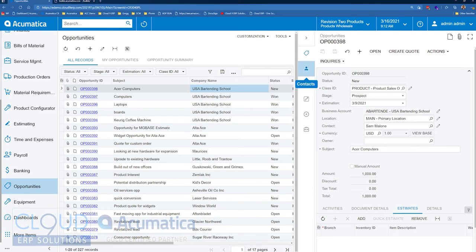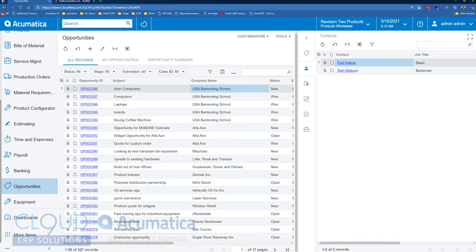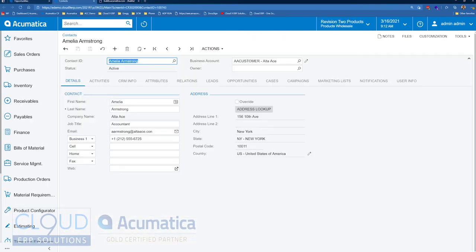Over here, we can click on contacts. These are the contacts that are related to this particular company. Again, as I select a different company, you can see there's a couple of different contacts for Alta Ace. And if we wanted to, we can click to open up that contact to see additional information about it.